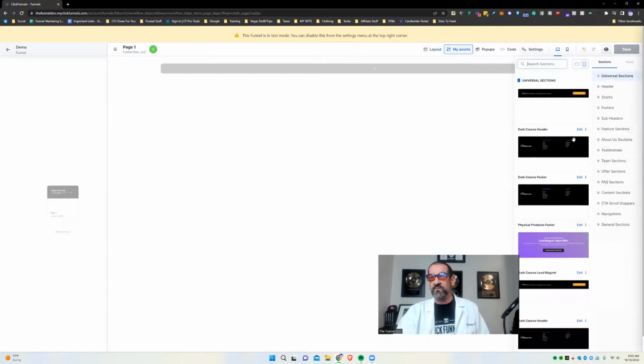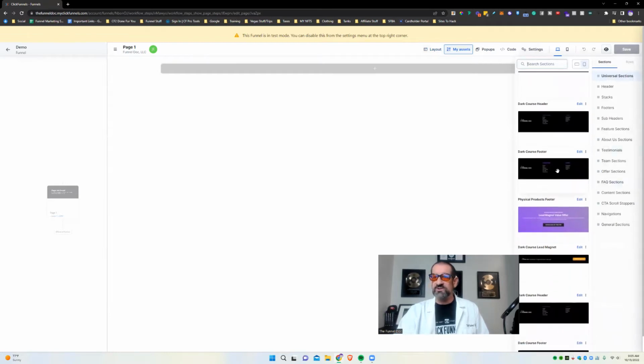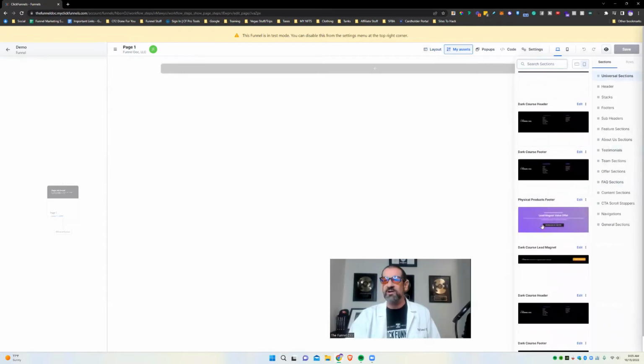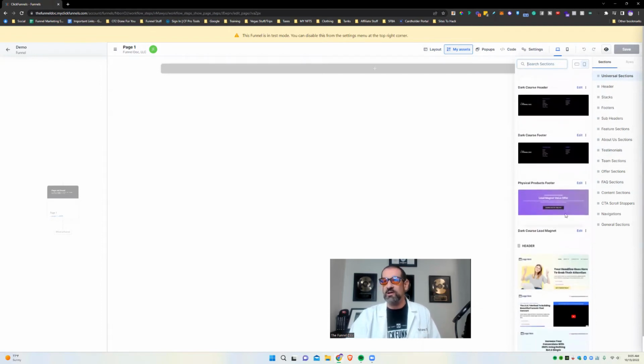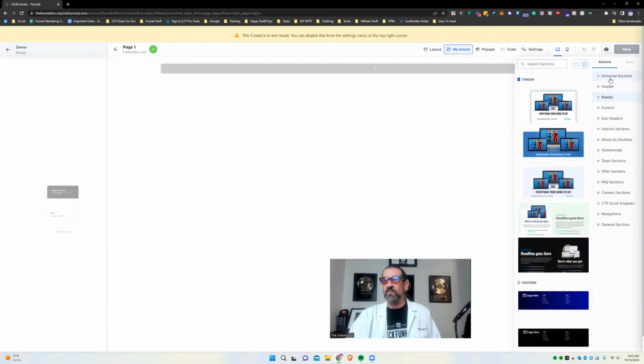Next thing, you have all your different assets. Now, these are your universal headers, footers, different sections, etc. You can create and adjust those all in here. You'll also see that besides headers, you've got offer stacks that are able to be created.